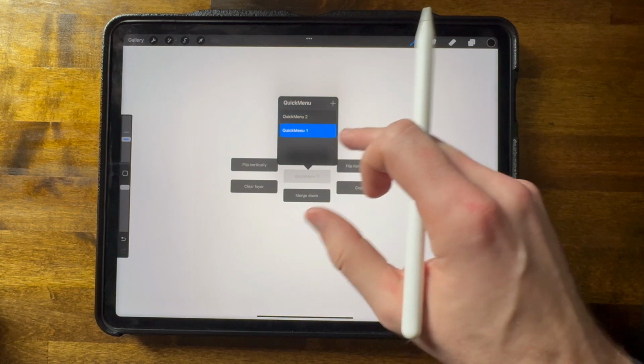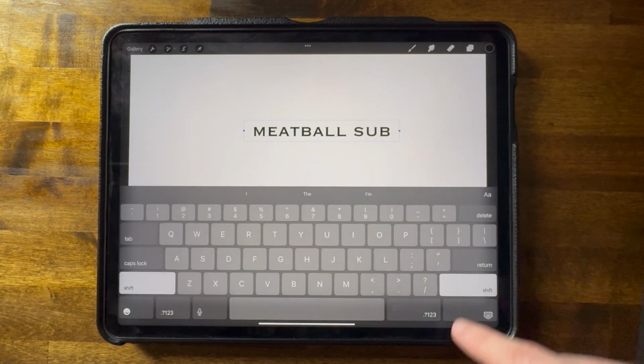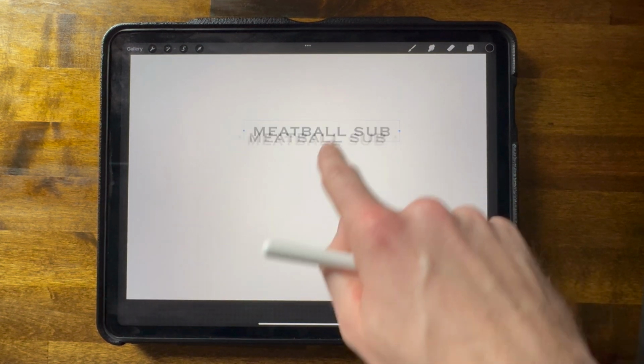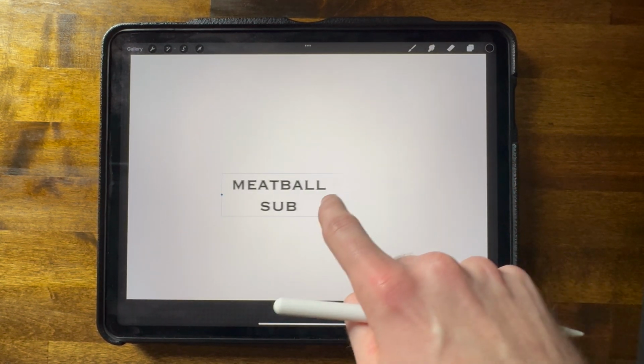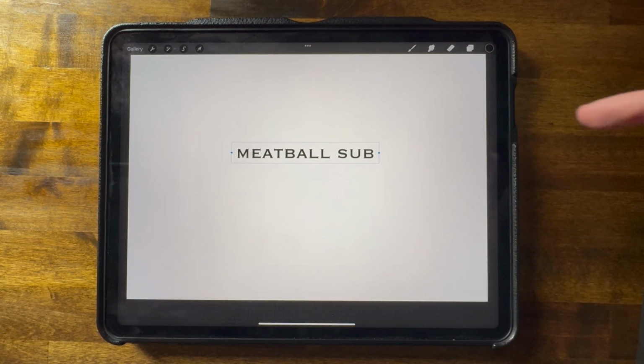Once you actually add the text, you can modify your text layer in a number of ways, including by dragging it around using your finger and holding within the text box. You can also resize the area of the text box by using the little circles on the edges.